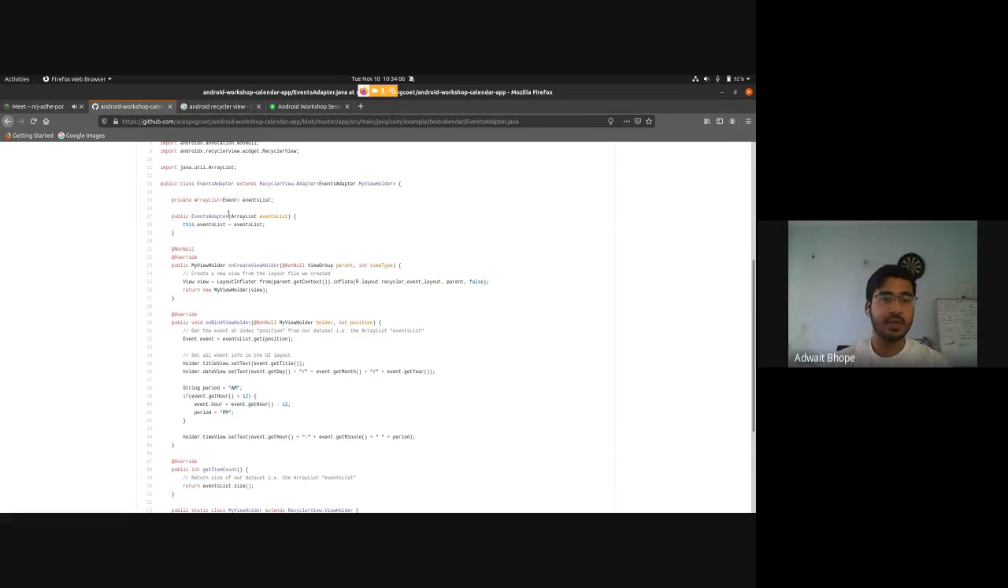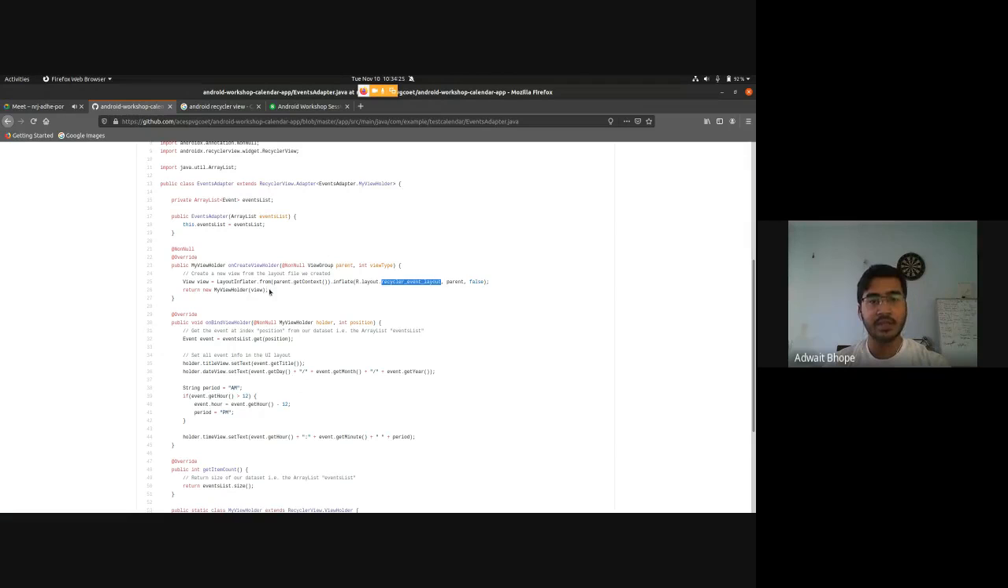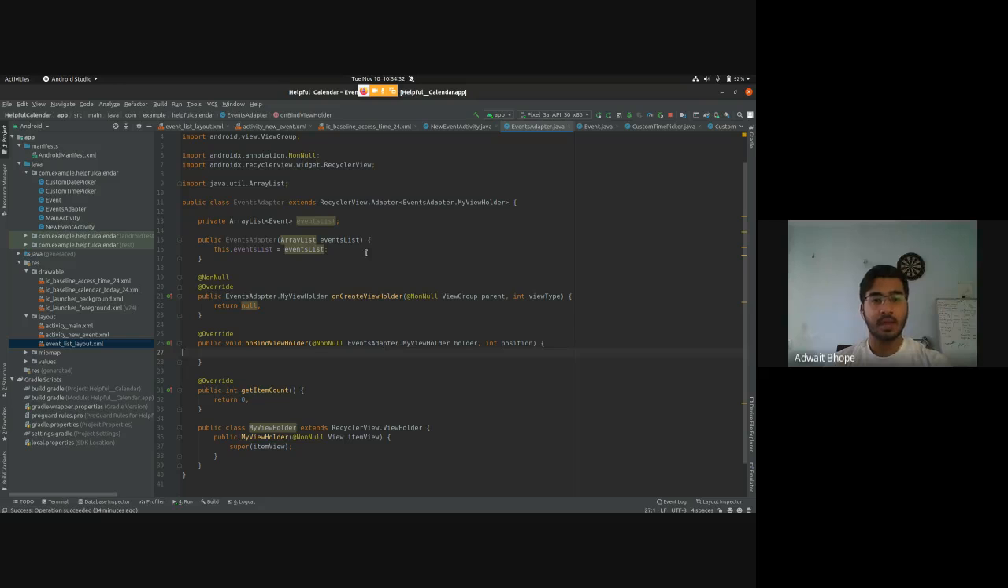And then we have this onCreateViewHolder. So this is a built-in thing, layout inflater. What it is basically doing is inflating, as in creating, the layout that is our recycler view event layout that we created here. That is our event list layout, sorry. So you can just copy these two lines as well from this function onCreateViewHolder and paste it instead of this return null line.